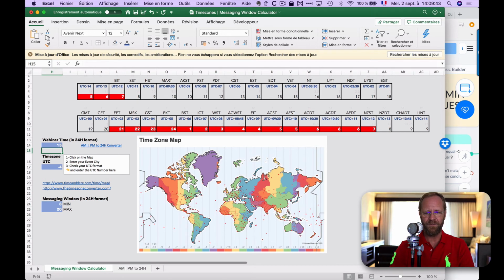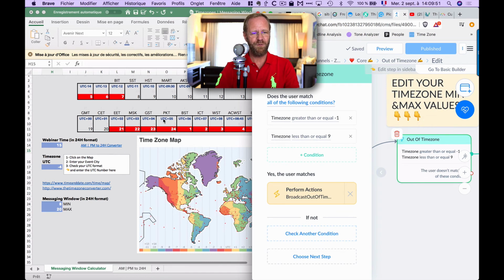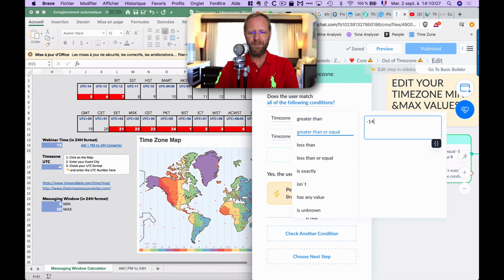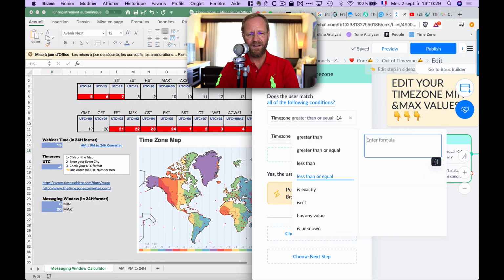So let's do that now. So basically we will have two sets of conditions. So first of all, we have this one. So it should be if they are in a time zone range that is greater or equal to -14. So I will add -14 here, and less than or equal to -12.